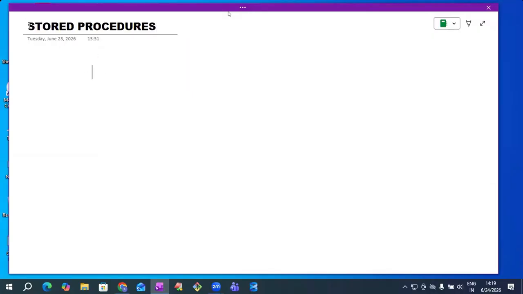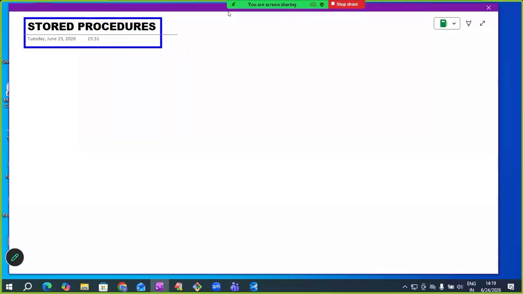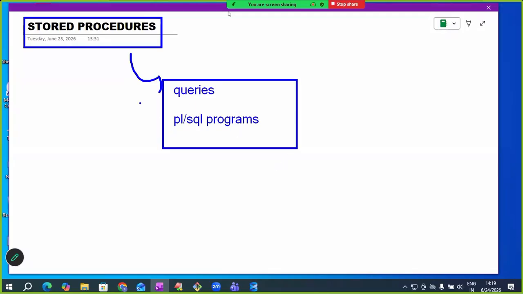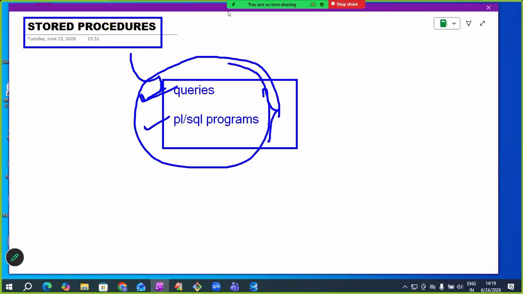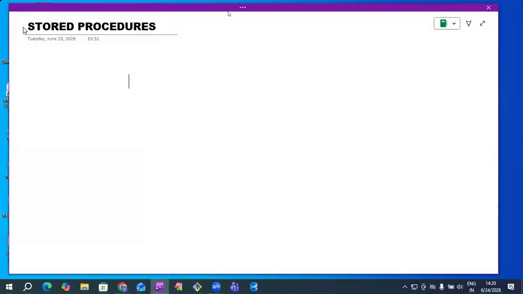See here. The topic name is stored procedures. Till now we learned how to develop the queries and how to develop the PLSQL programs. From the beginning of our course till now, that is what we learned. Whatever we learned till now, these queries and this PLSQL coding, we implement in procedures, functions, packages, and triggers now. So the chapter name is stored procedures. Very, very important chapter. Pay attention, listen carefully.